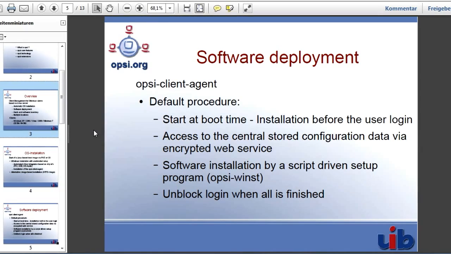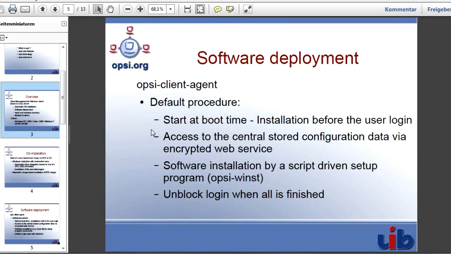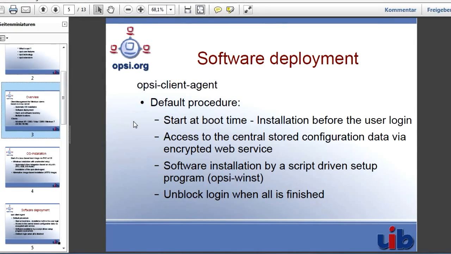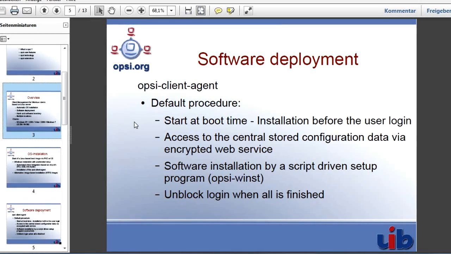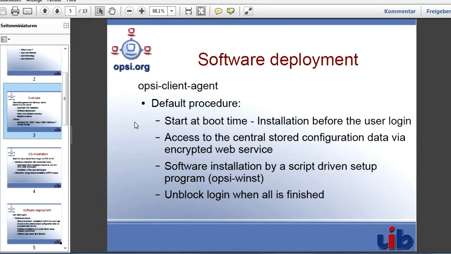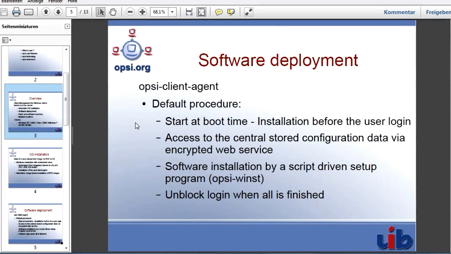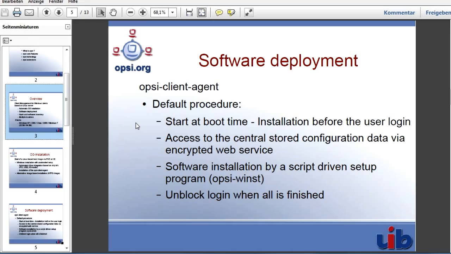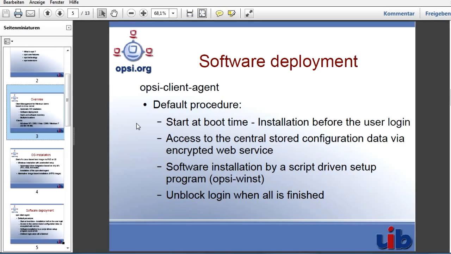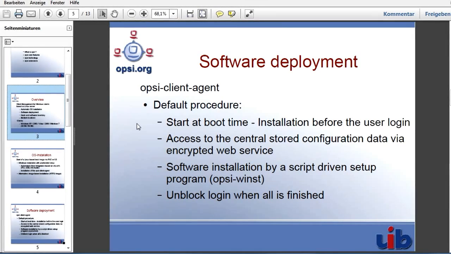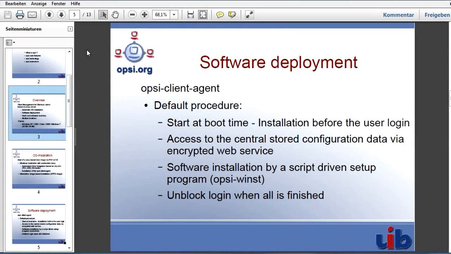The OPSI client agent works in the default situation such that it starts at boot time before the user login, contacts the OPSI configuration server via web service, asks is there something to do, and if so, a generic script-driven setup program is started which does all the software installation, and after the installations are finished, the user may log in to the system.